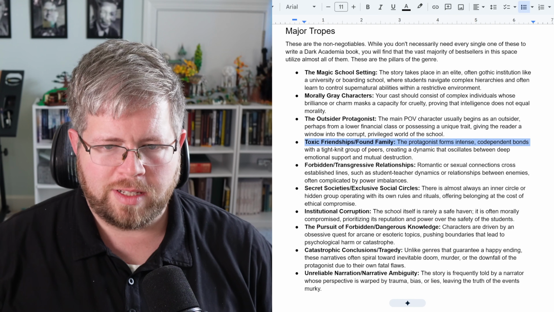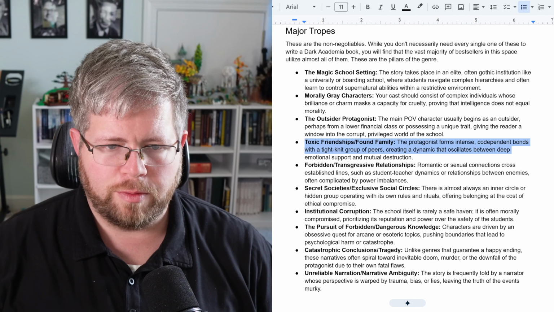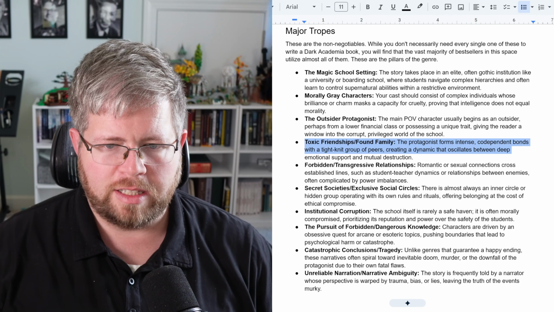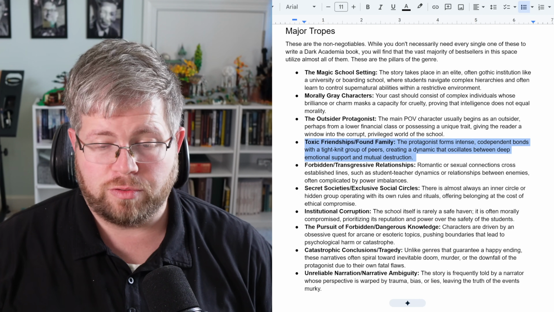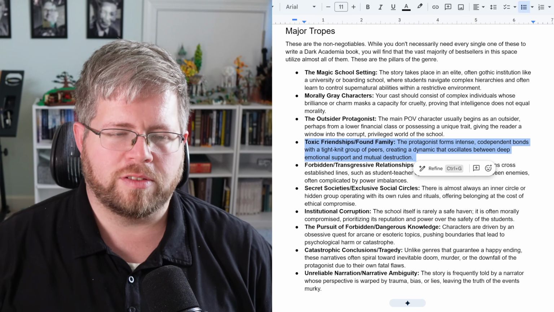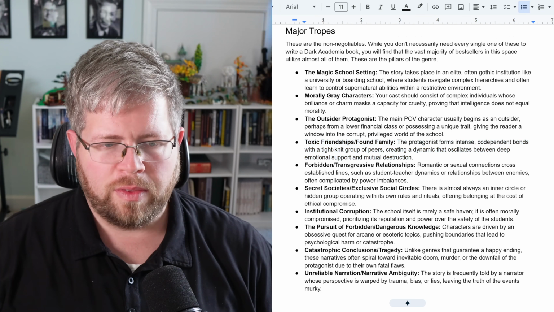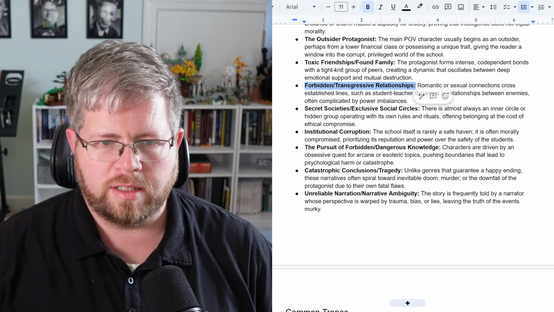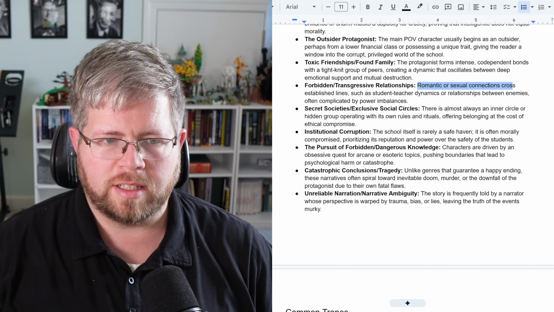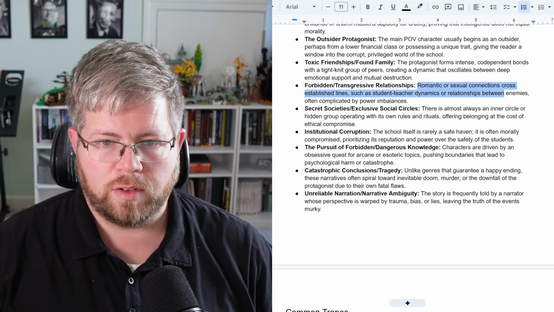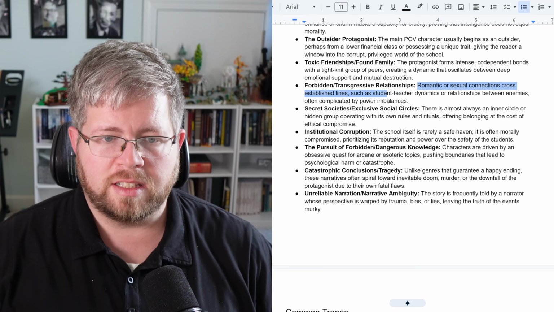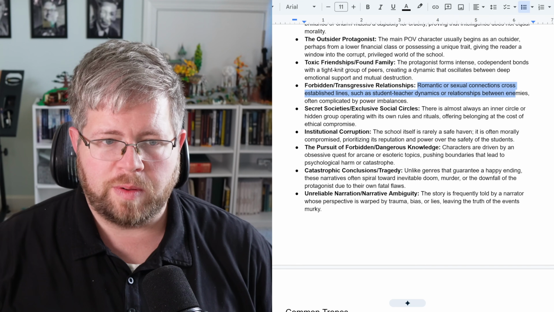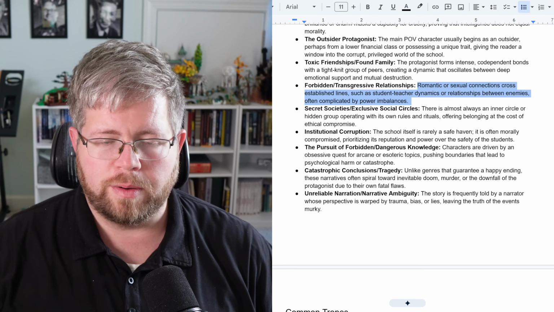There are usually some toxic friendships or found family. The protagonist forms intense codependent bonds with a tight-knit group of peers, creating a dynamic that oscillates between deep emotional support and mutual destruction. So you can tell we're getting really dark. There's a reason this is called dark academia. Then we've got forbidden or transgressive relationships. This is a romantic or sexual connection that crosses established lines, such as student-teacher dynamics or relationships between enemies, often complicated by power imbalances.